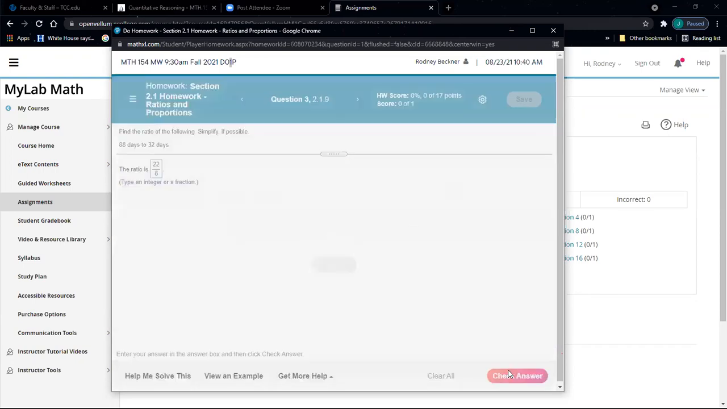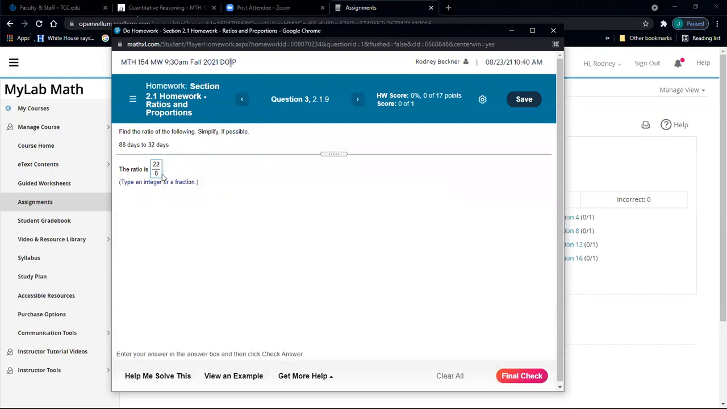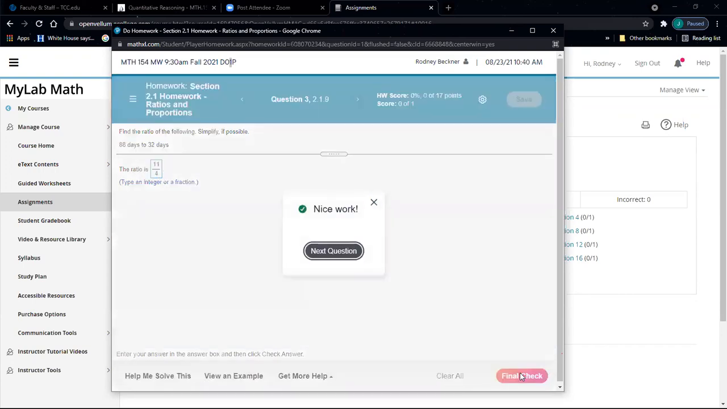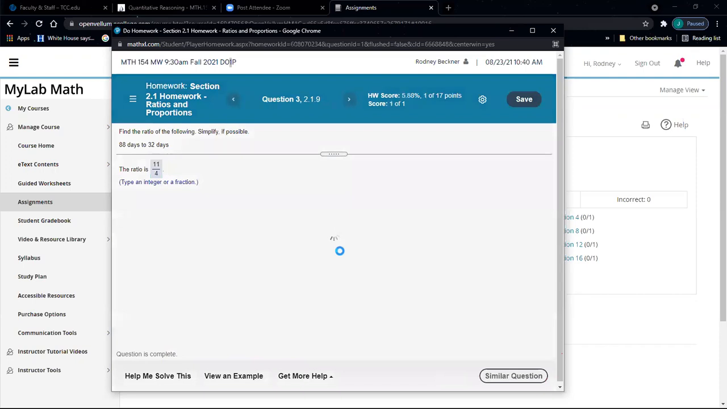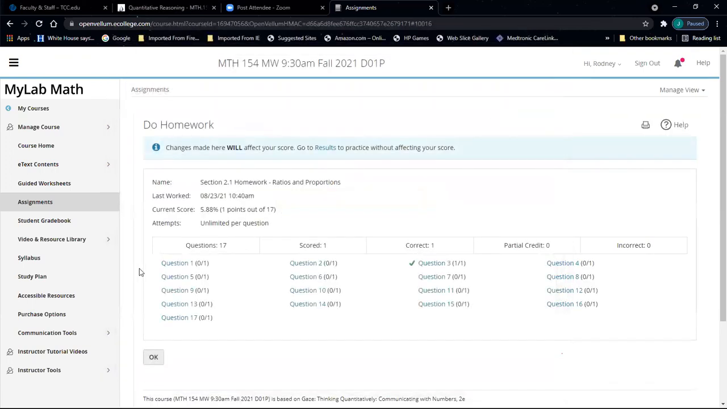And if I check this, it's still going to say wrong. Although it's equal to the correct answer, it's still not reduced. Well, because 22 and 8 have a common factor of 2. So that would become 11 over 4. Now, admittedly, this one is correct. Final check. Boom, there we go. And now that question is permanently correct. And then you can just hit save. And then, look, we got question 3 correct.